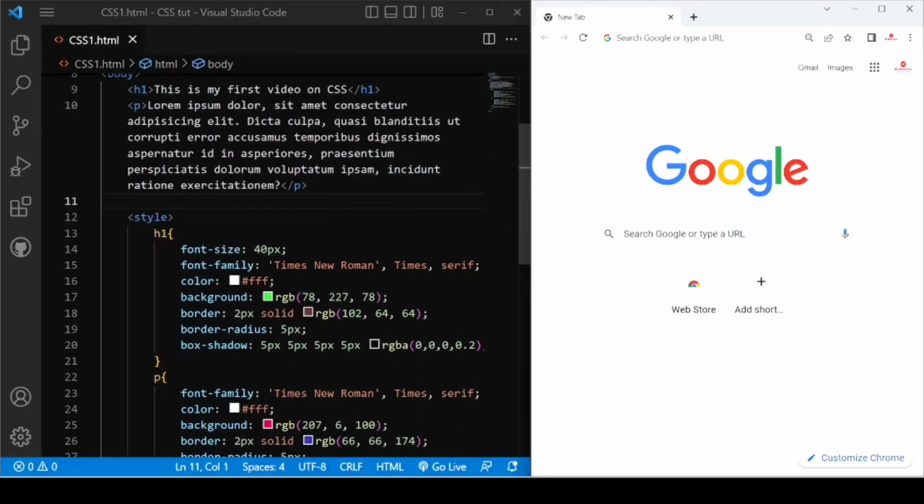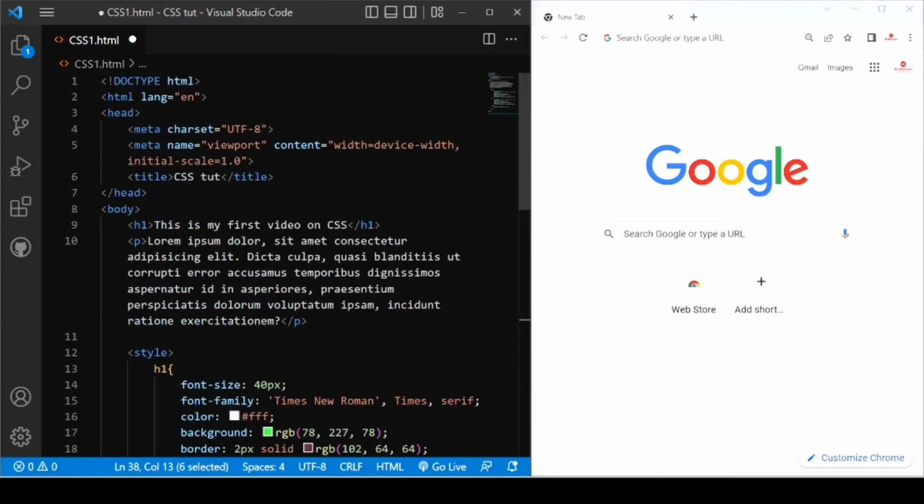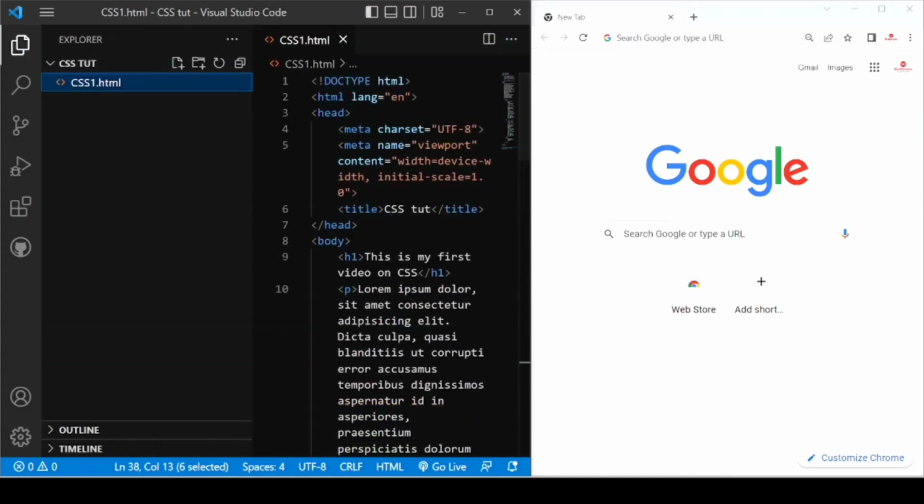In CSS we have three types of selector. First is tag name, second is class name, and third is id name selector. Okay, in the last video we saw the tag name selector. In this video we will see the class name selector and id selector. Let's start. First of all, I have this type of HTML page.